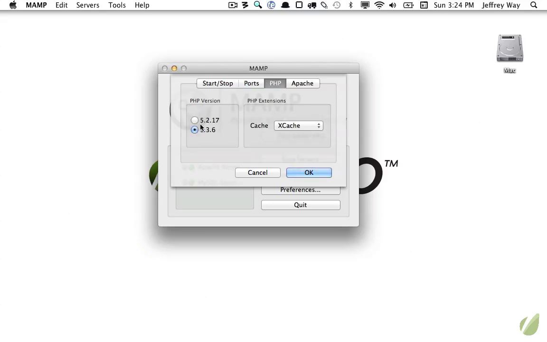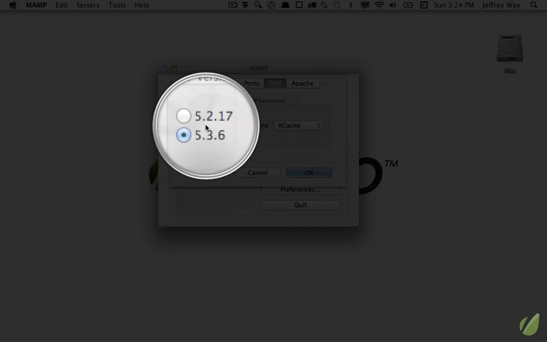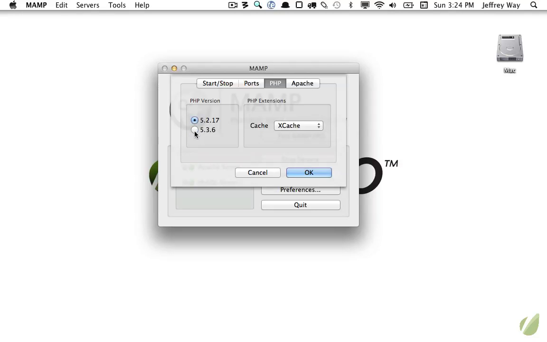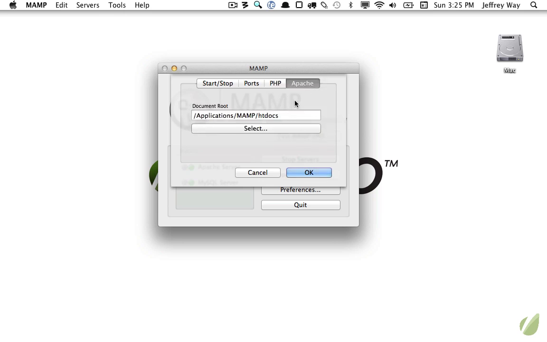And next, you'll see PHP version. By default, it will be set to 5.3.6, or you can reduce it down to 5.2. We will exclusively be working in 5.3, so keep that selected. And then there are these extensions. Leave them like so for the time being. And lastly, we have Apache, and this is the server. This is the thing that's responsible for parsing the PHP, figuring out what we're trying to do, and rendering it on the page. It's our web server.